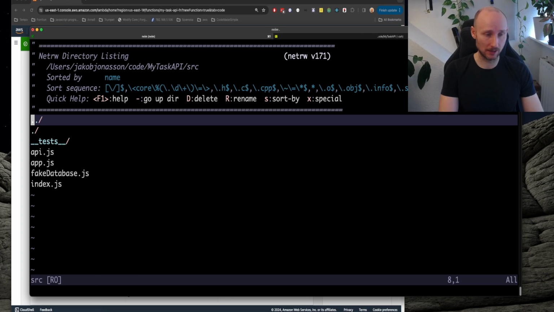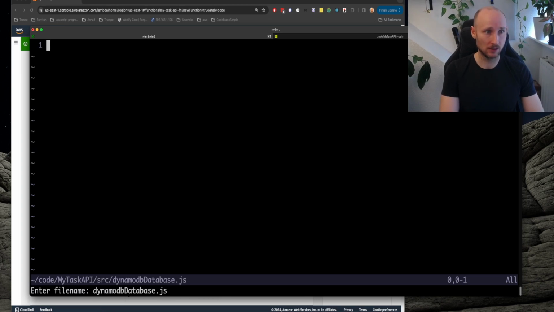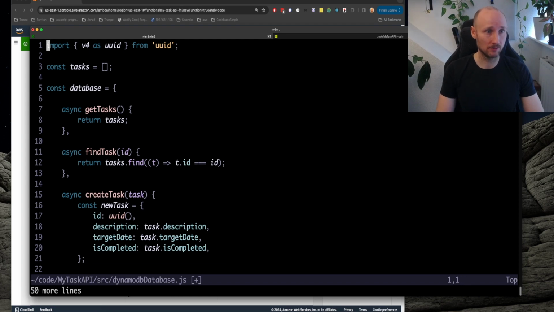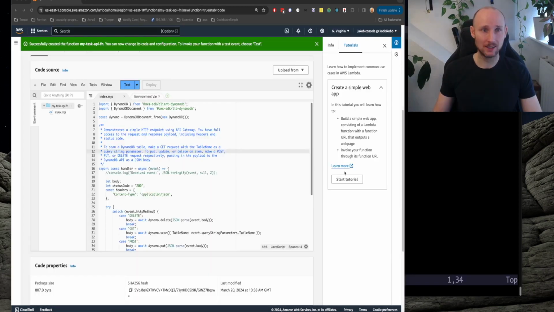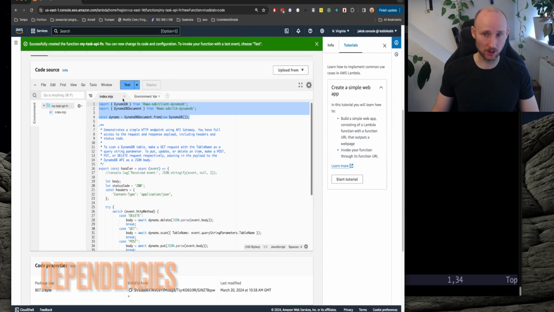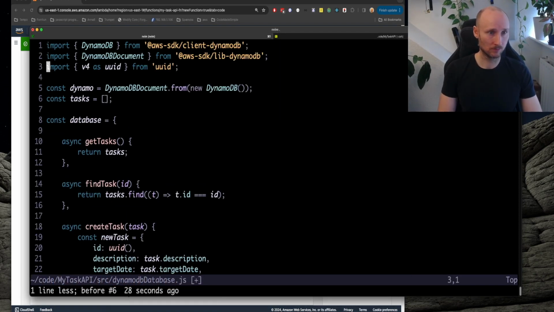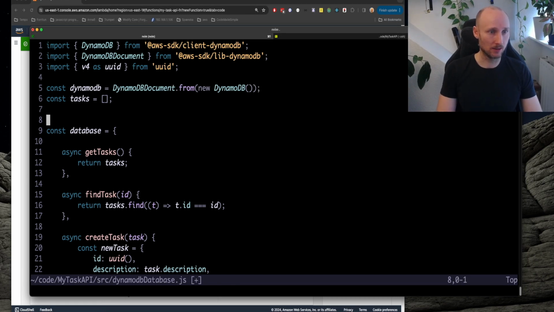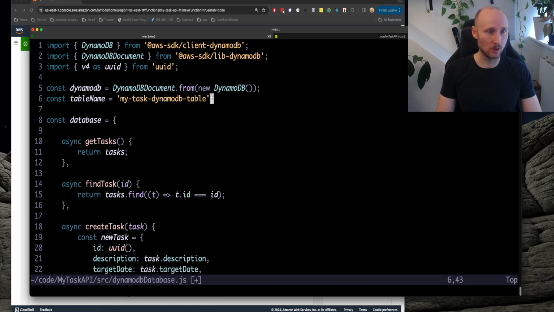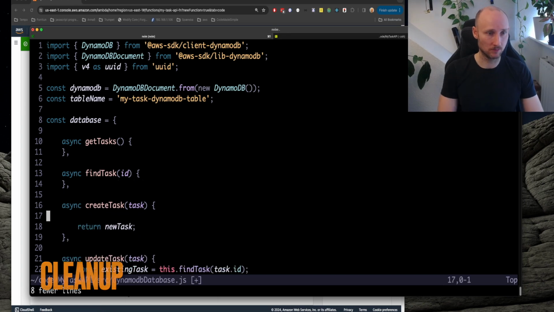and create a new file. Let's call it DynamoDB database. And let's paste in here the fake database. Let's then copy this into our code. Let's rename this DynamoDB. Let's add here a constant for the table name. Let's remove all the in-memory things.